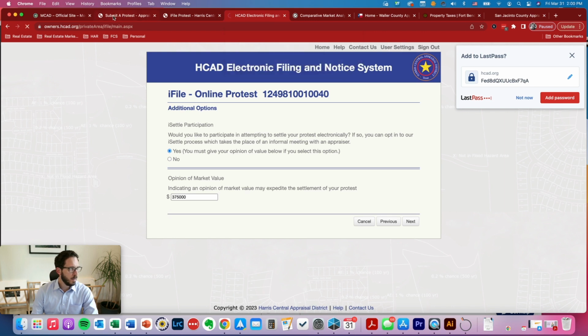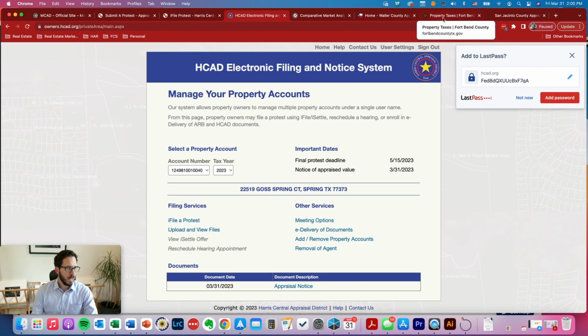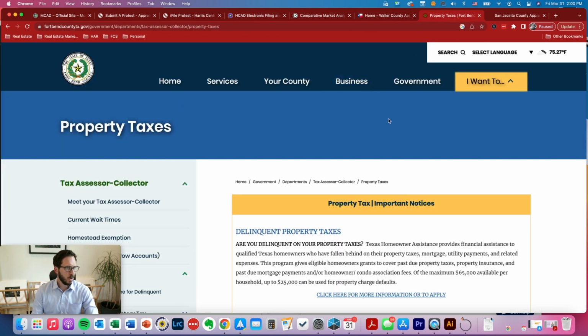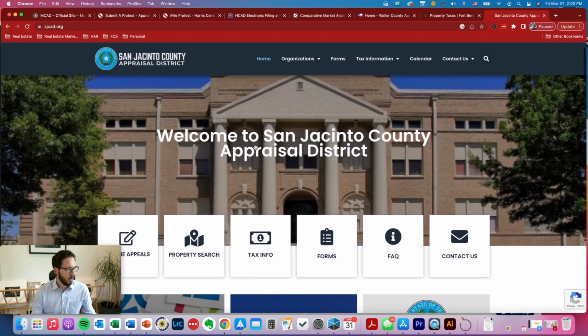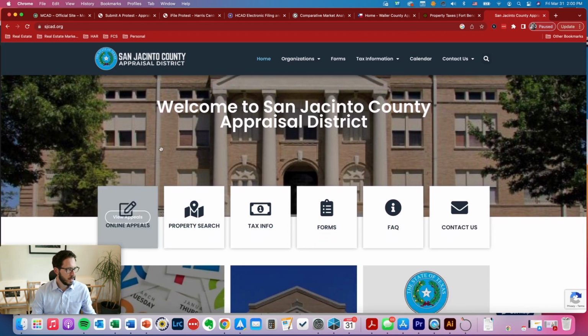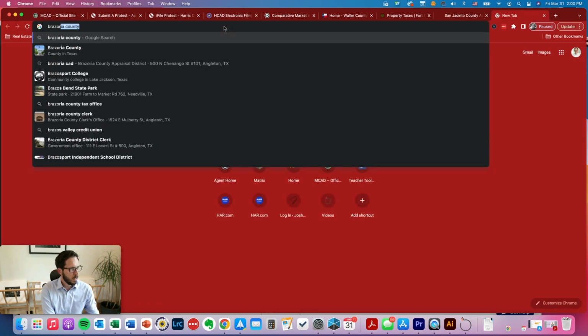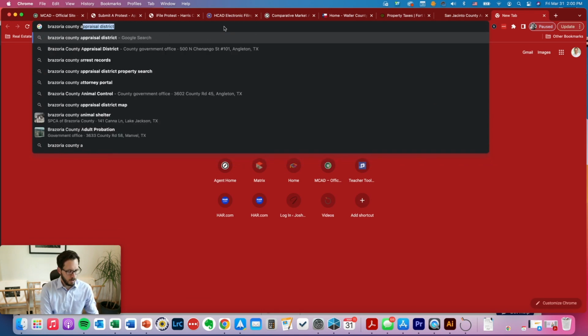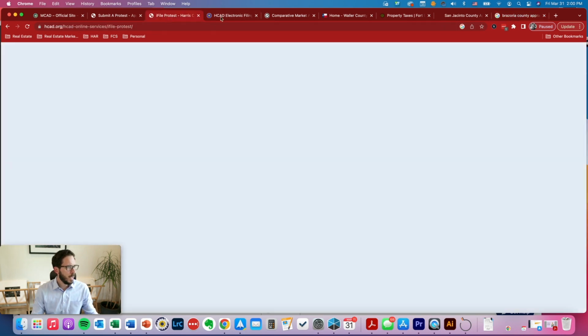So in Harris County and Montgomery County, those are the processes. In other counties, like you might have Fort Bend County or San Jacinto County, you're going to go to their websites and you're going to follow their forms and their processes there. I'm not going to walk through all those, but just Google something like Brazoria County Appraisal District, whatever county you're in, and there you go. All right. That's how to file a protest.